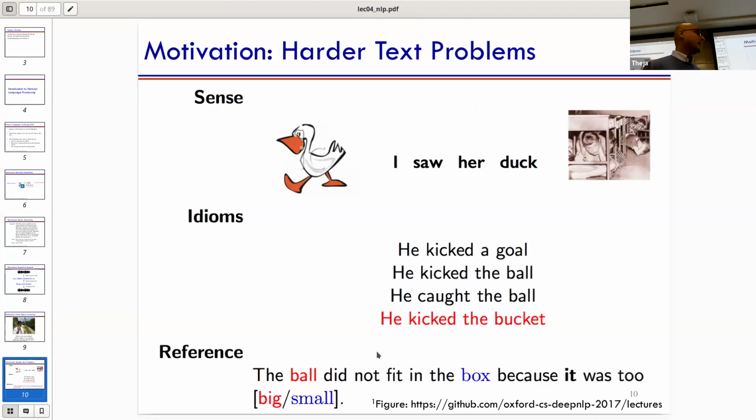Finally, reference is also a big issue, where the ball did not fit the box because it was too big or small. The question is, what does it refer to? If you say it was too big, then it might refer to the ball.